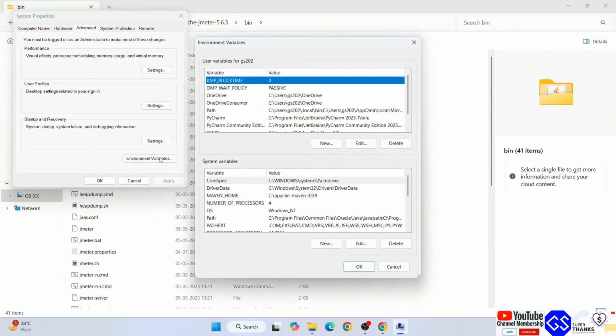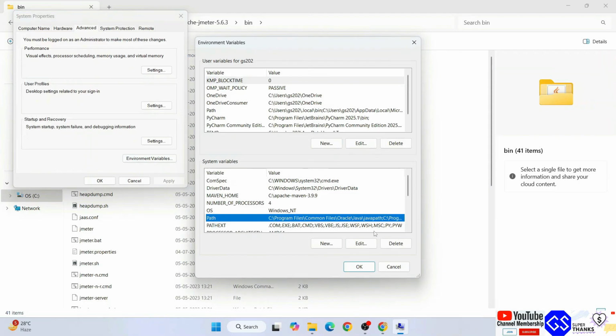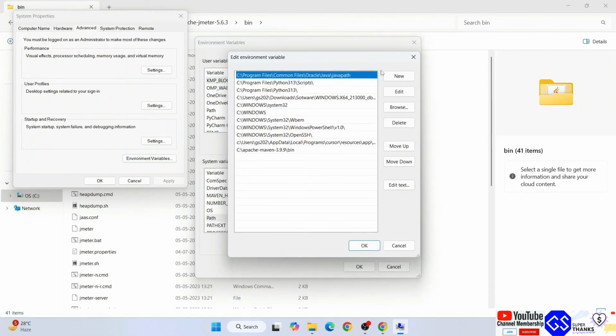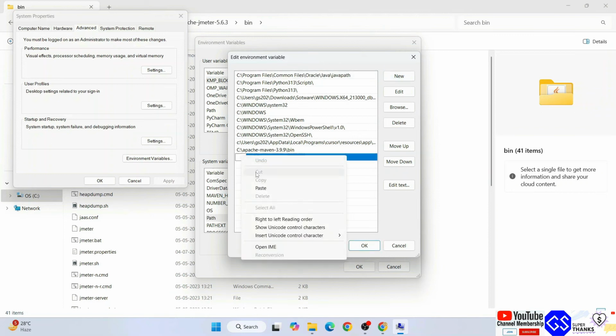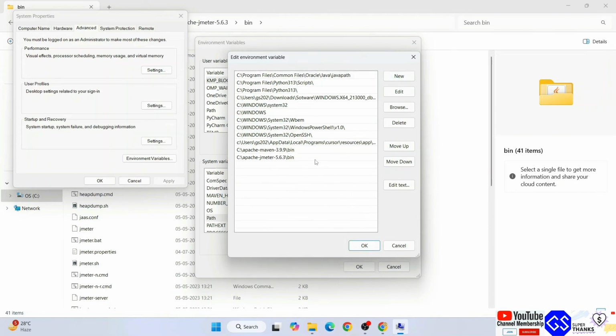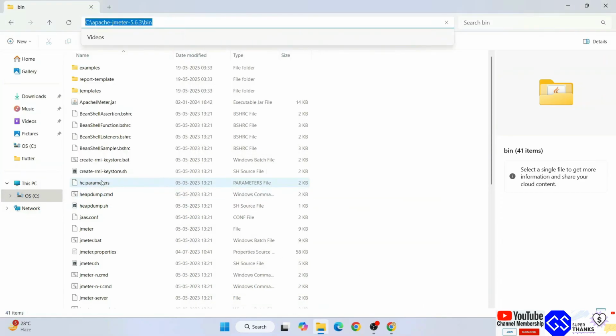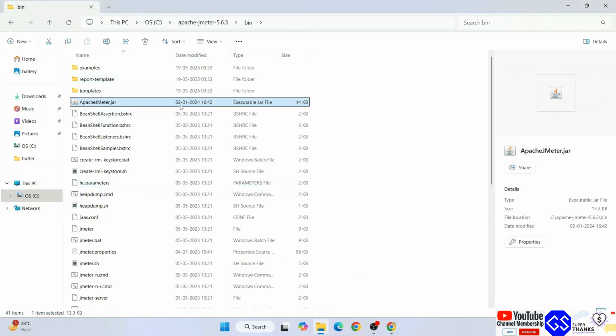Click on environment variable, click on path over here, and click on edit. That will open this edit environment variable window. Click on new, right click and paste that JMeter path over here. Click on OK, then again OK, and then again OK. And now you need to simply run this Apache JMeter.jar file.